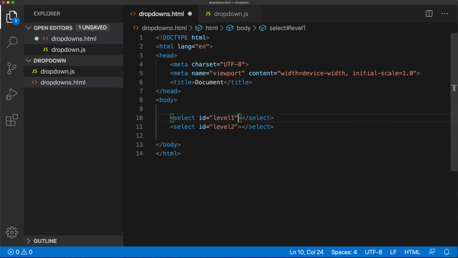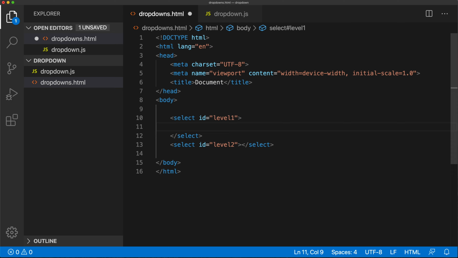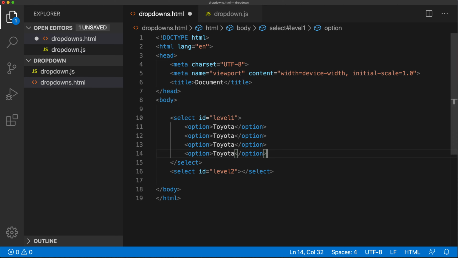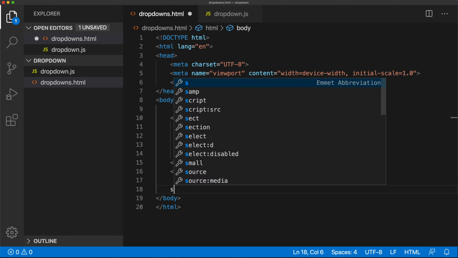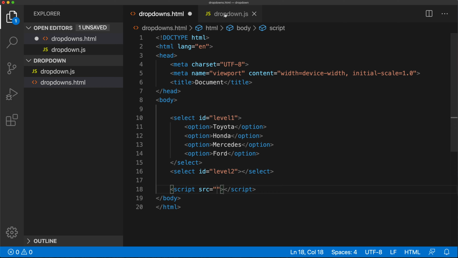Generally speaking, if you were just creating this, you would have options right here, and this is where you would list different options for level 1. And then as a second level, you would want to have different things depending on what you pick in this first level. Now, I'm going to have to link to the script file that I made here, and I can do it with a script tag. The source for this is going to be this dropdown JS. That should link this to the JavaScript so we can write our code separately from our HTML side.